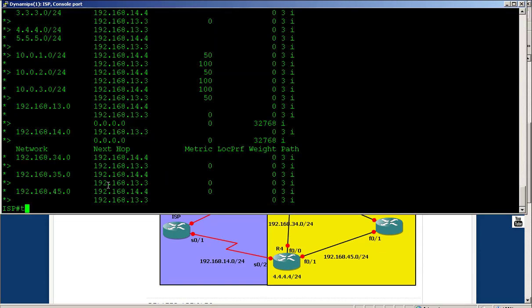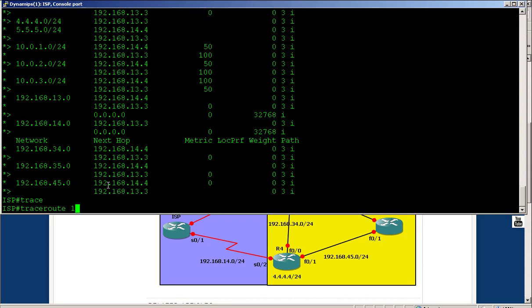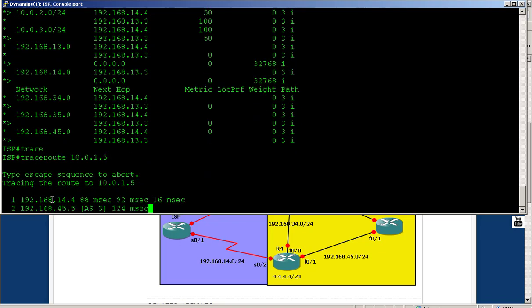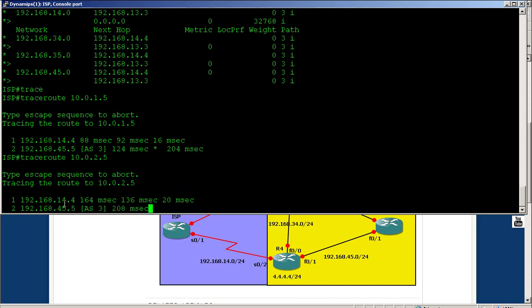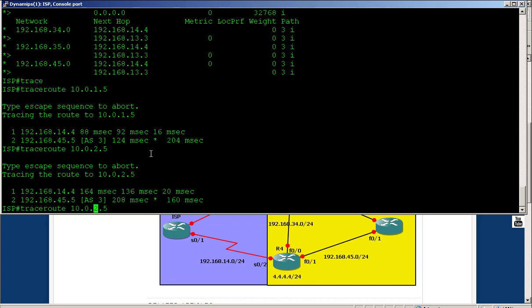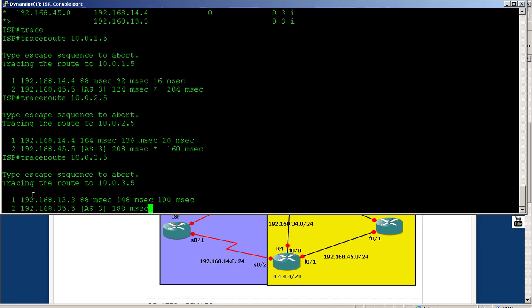To be sure, you can just do traceroute. For example, trace 10.0.1.5, and this is going to router 4, going down router 4. If you do 10.0.2.5, also it is going via router 4. Okay, that's good. Then if we do .3.5, then it's going to router 3.